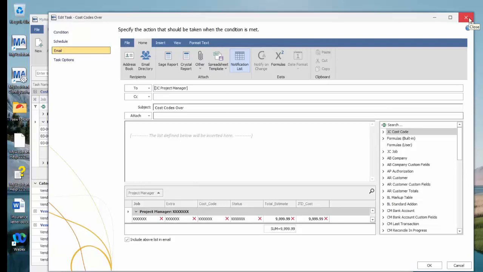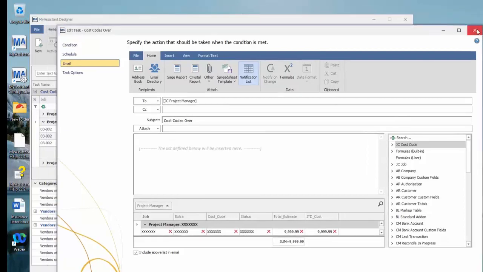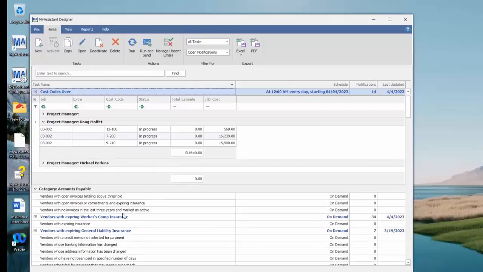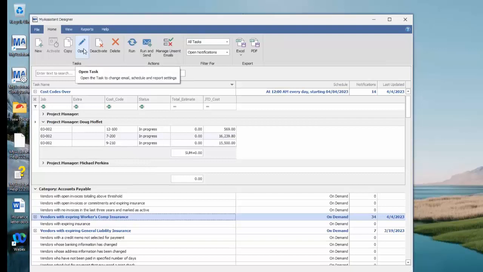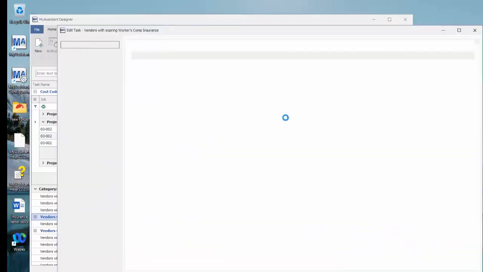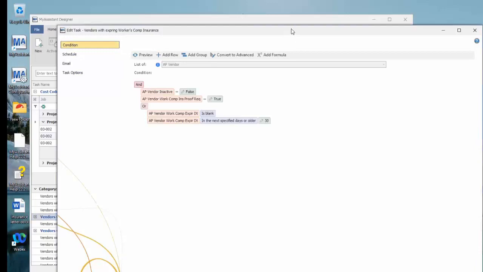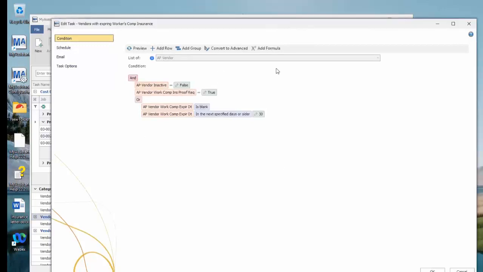Thank you. So, okay, so that's sending a list. Let's say I want to send somebody a letter. Let's say I've got these vendors with expiring workers' comp insurance, and I want to send each vendor a letter requesting a new cert. So here's the condition: active vendors, workers' comp is required, the date is blank, or the date is older than that.